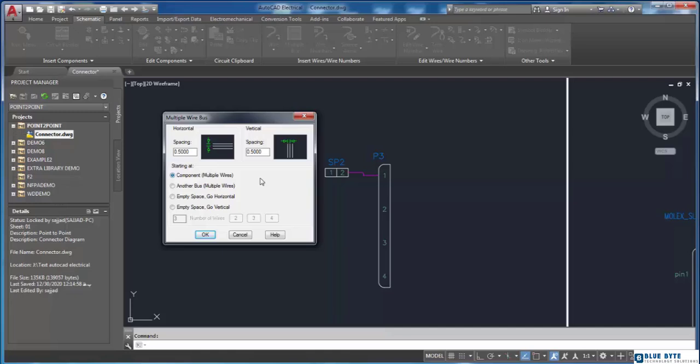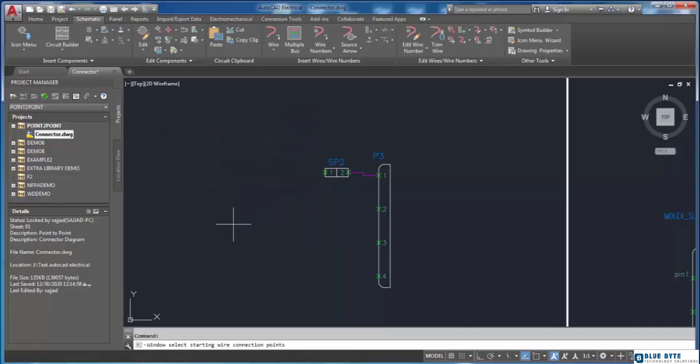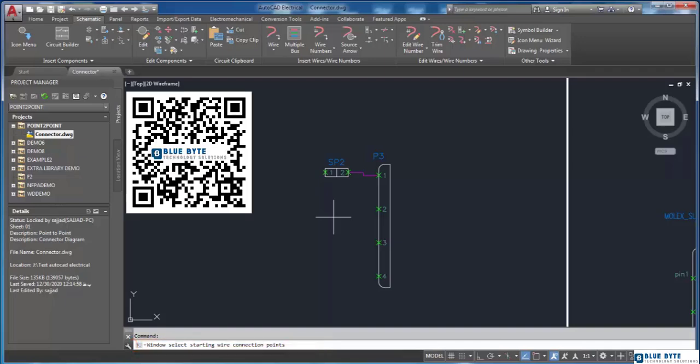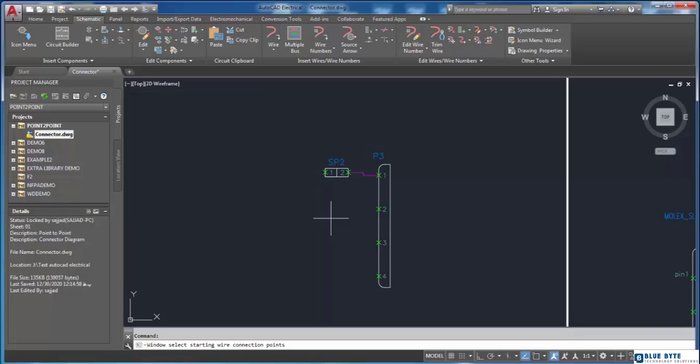Select OK, then you will be prompted to draw a window which contains the starting wire connection points. You can specify the window wherever you want to insert the wires. I decide to insert wires to these pins. So I'm going to draw it, and pins which are in the drawn window become red.